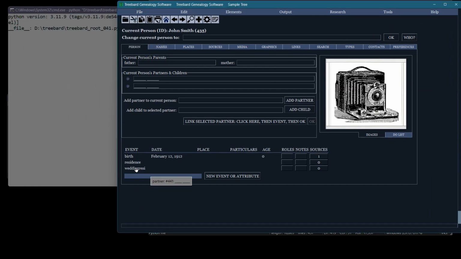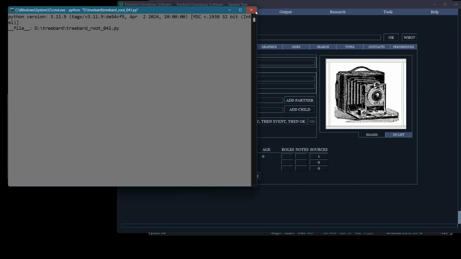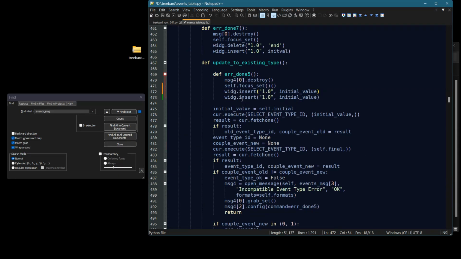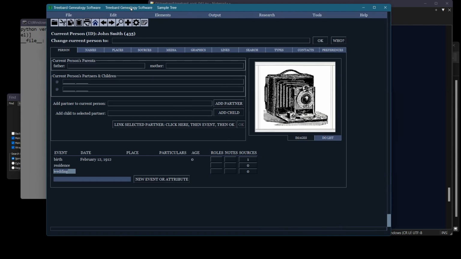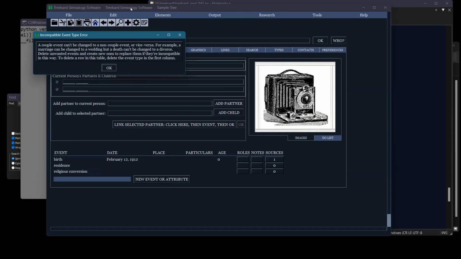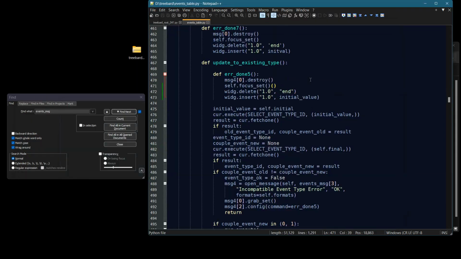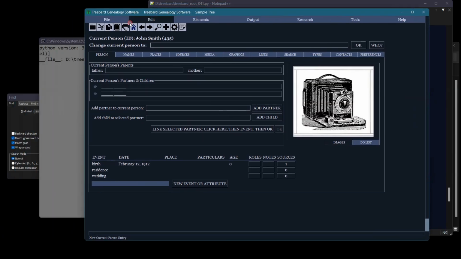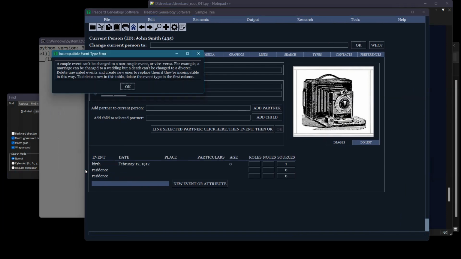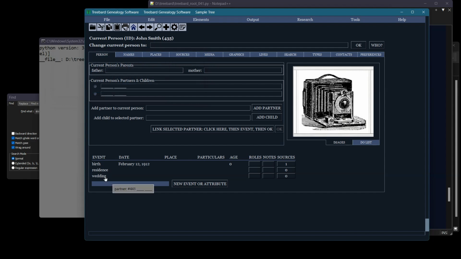Okay, there you go. You see how we failed to remove the word residence. Got to do that too. So first you delete the old stuff, all the way to the end. Well, that's pretty bad, isn't it? Okay, went back to wedding.